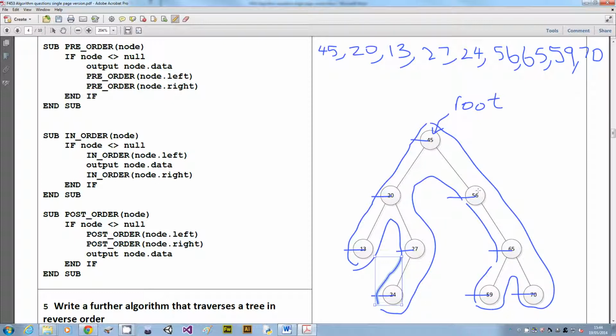We follow the right branch. We've got a node, so we output the data. Then we try and go left. There is no data, so we go right. Output the node, 65. Try and go left, there is a left, output the node, 59. Try and go left, there is no left. Try and go right, there is no right. So that's the end of the visit of that node.